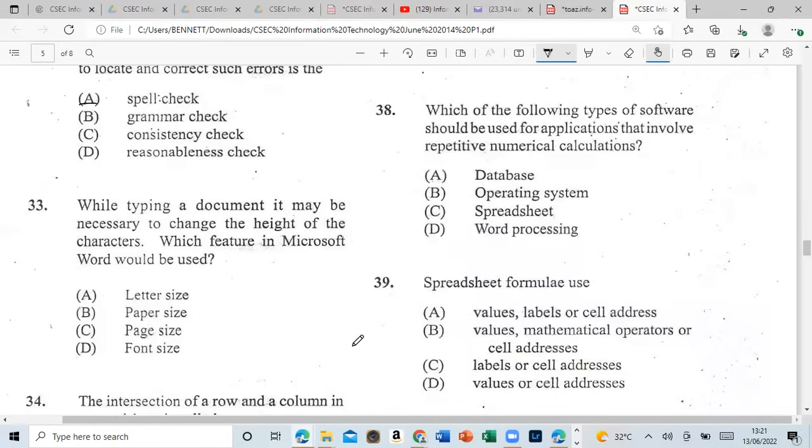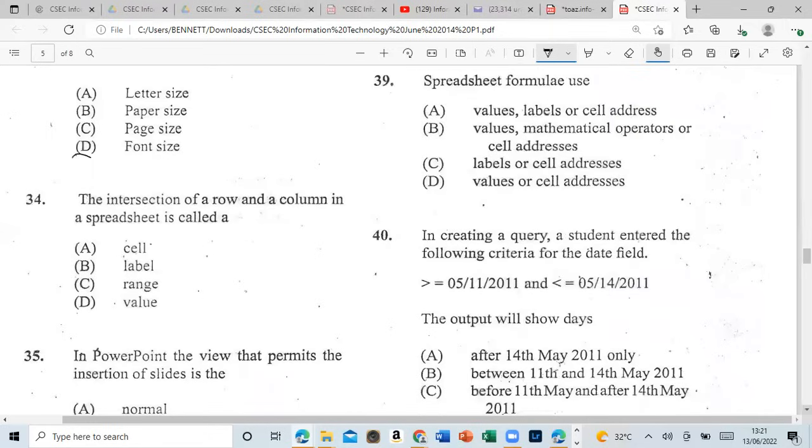All right, 33. While typing a document, it may be necessary to change the height of the character. Which feature in Microsoft Word would be used? Is it the letter size, paper size, page size, or the font size? Type in your answer, guys. The font size, 33D, you are correct. All right, let's move on to 34.